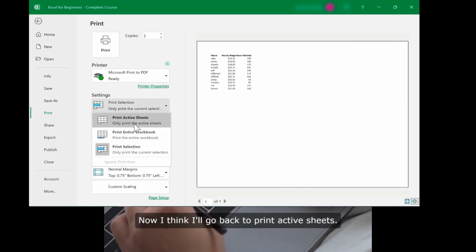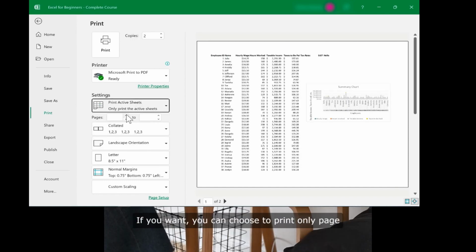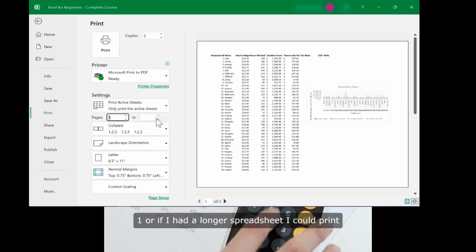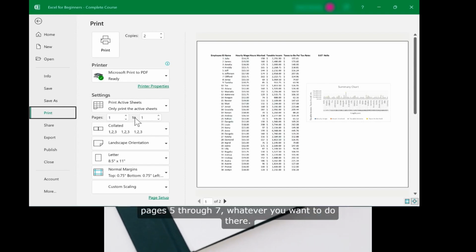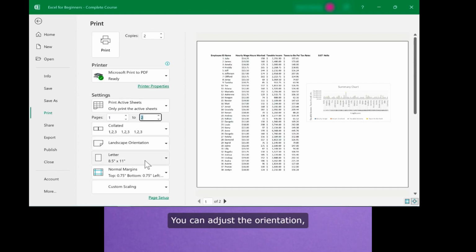Now I think I'll go back to Print Active Sheets. If you want, you can choose to print only page 1. Or if I had a longer spreadsheet, I could print pages 5 through 7, whatever you want to do there. You can adjust the orientation, the page size, etc.